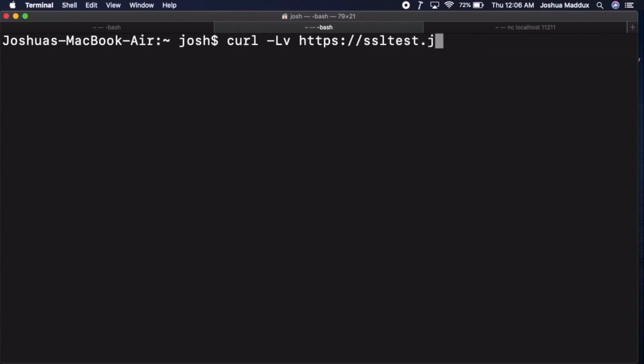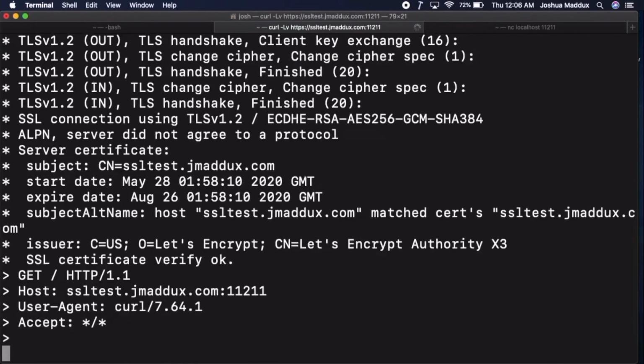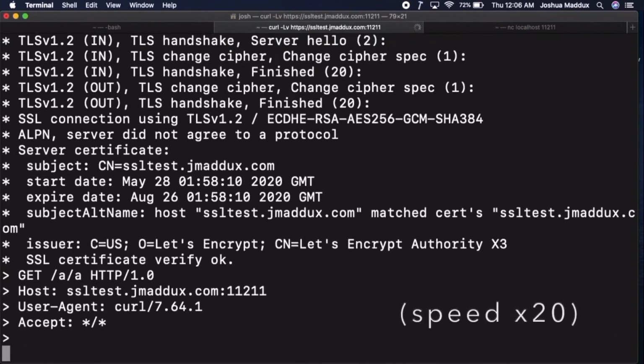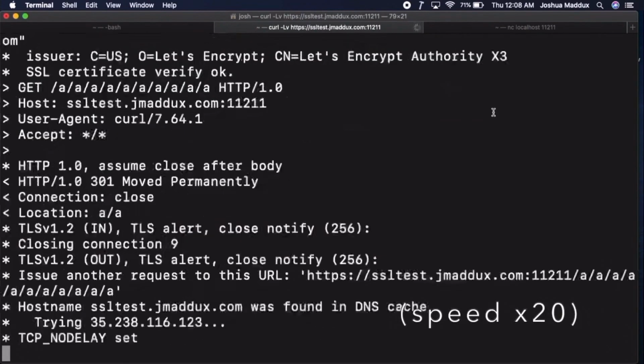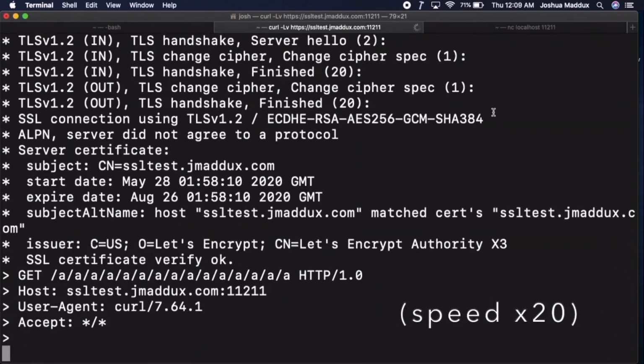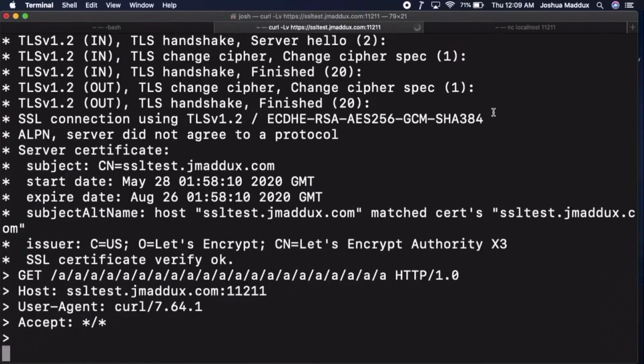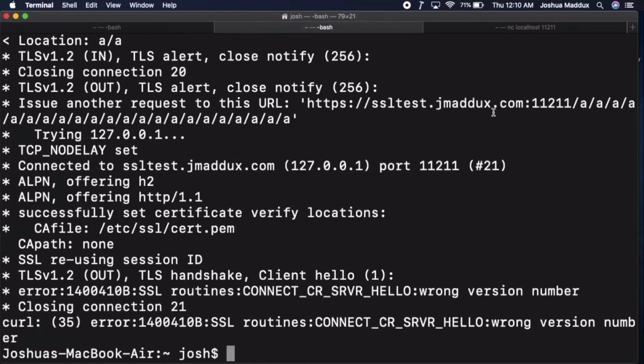I'll make a request to an HTTPS URL. The -L enables redirects, and the -V lets us see everything that's going on. So you can see that the endpoint, after a bit, is redirecting to itself. I sped this up because this is a lightning talk, and the string of redirects takes a couple of minutes. But the redirects don't go on forever. After a bit, we get an error.